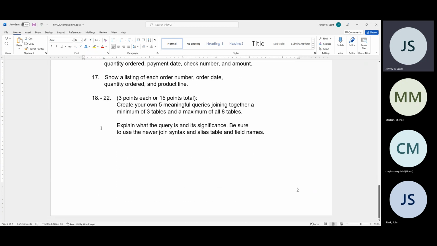Then, like I said, I just ran out of time. So what I said was, I want you to make up 5 queries of your own, where you are going to be joining together a minimum of 3 of the tables. At a maximum, all 8. You probably don't want to do that because your query would be too long. I want you to explain to me what the query is or does and its significance. Now it says use the new join syntax. And I'm almost finished. Let me show you that, and then we will be done.